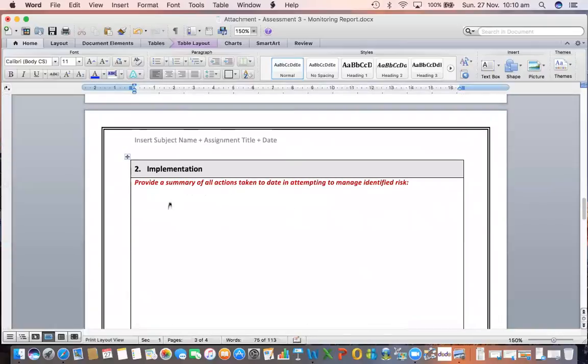Now, the second one is the implementation. For your implementation, and actually also for your outcome and evaluation, please refer to the scenario. You have been provided the scenario, a lot of bullet points that they have provided in the case study. You need to kind of join the dots.